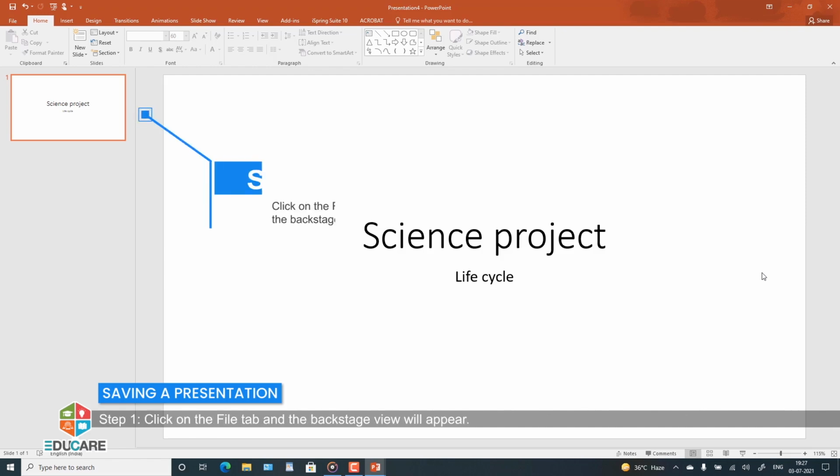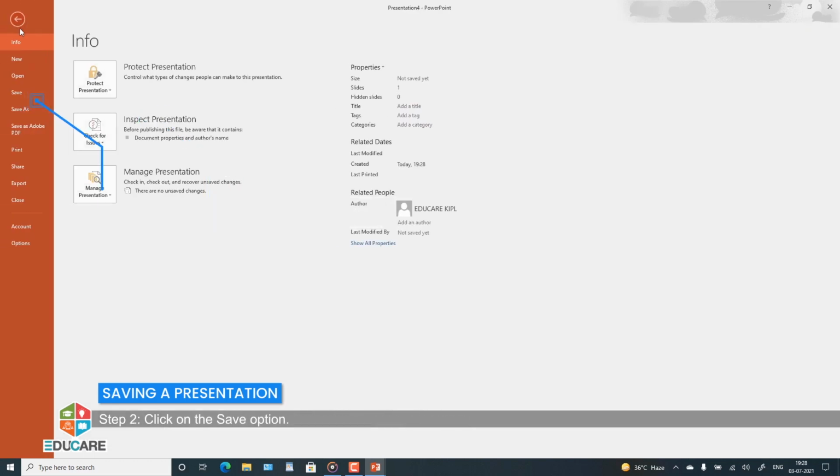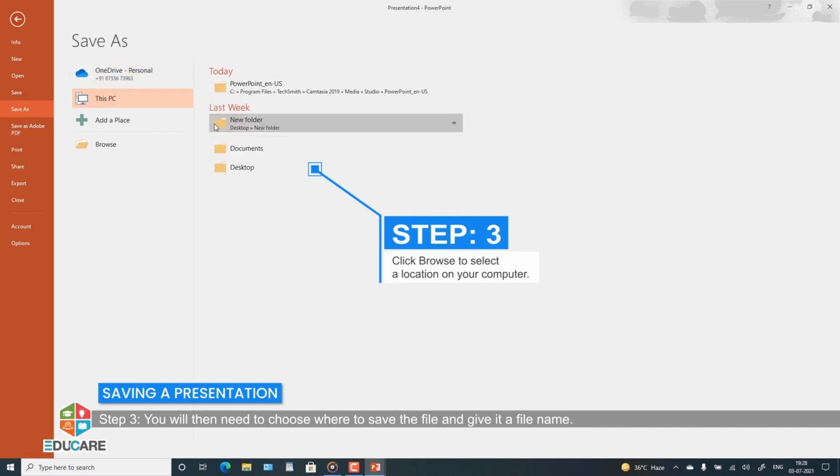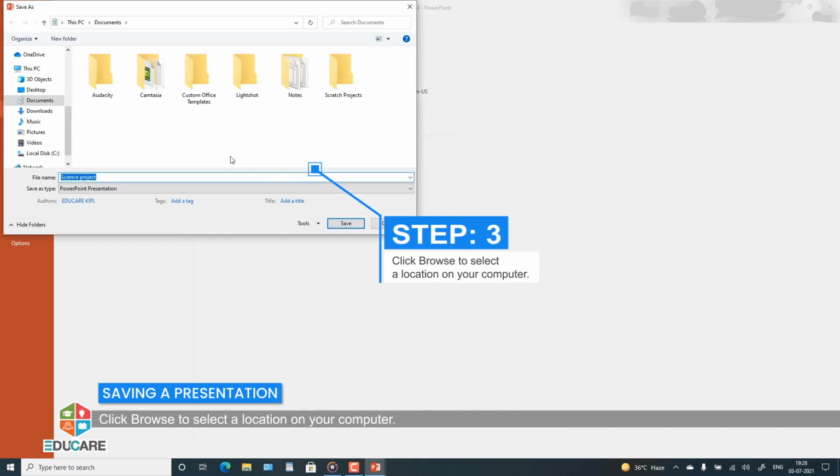Step 1. Click on the File tab and the Backstage view will appear. Step 2. Click on the Save option. Step 3. You will then need to choose where to save the file and give it a file name. Click Browse to select a location on your computer.